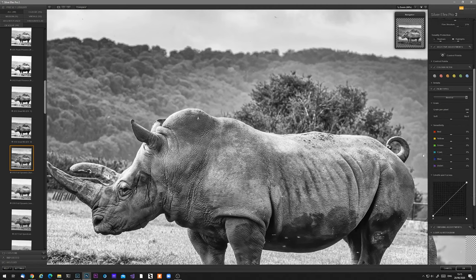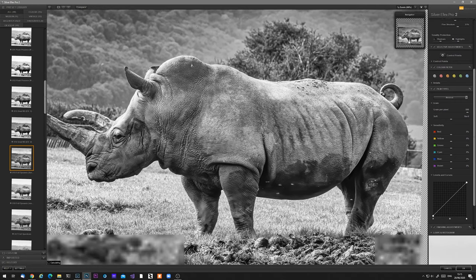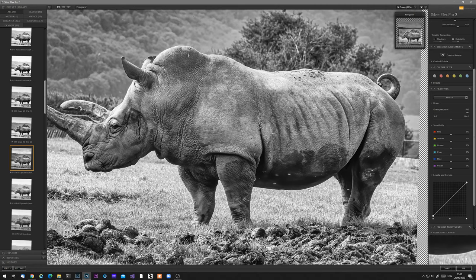Okay, and then generally speaking, what I tend to do is take a look at some of the color sensitivity, because sometimes some of the colors that are playing into this will react differently. So if you move the red slider, nothing really happens. It goes a bit darker there. We'll leave that where it was. Zero that out.